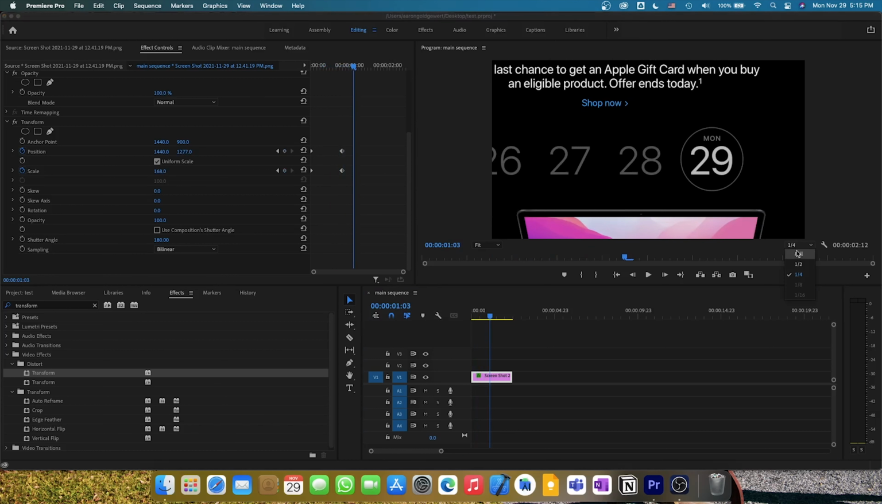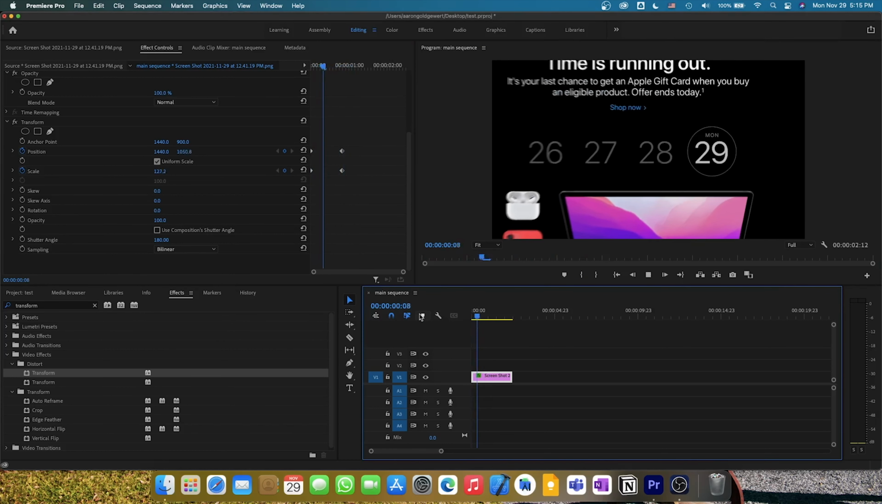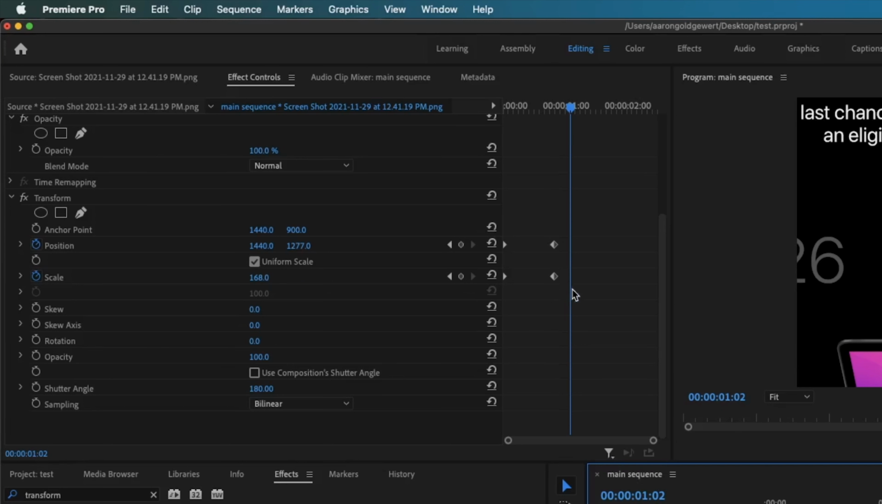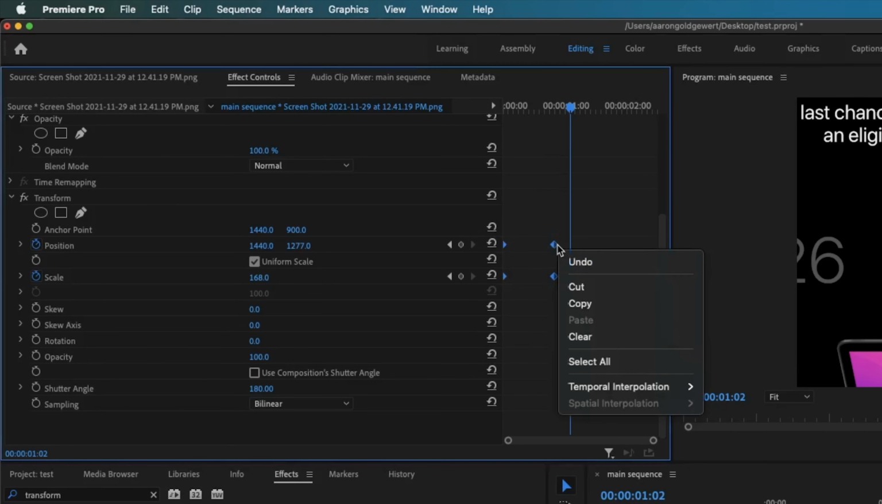Here, let me play it back at full resolution so you can really see. It's got some nice motion blur, but that's not cool enough yet for us. We're going to go even cooler. So first thing you want to do is highlight all of your keyframes, right click on them, temporal interpolation, then ease in. Now we can control the speed at which this effect occurs.